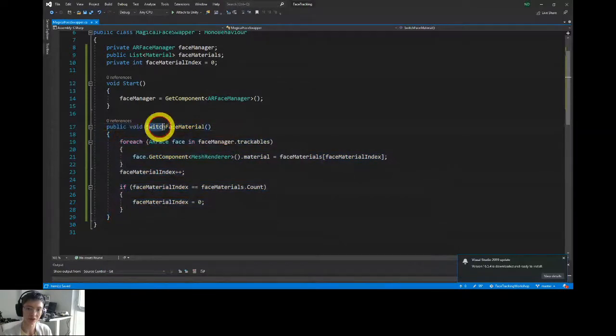Now this is called switch face material, and this is going to be called on any click for our button. Our button is so generic that it could be a mouse click or a touch with our fingers. Then in the next few lines, we are going to loop through all of the potential faces being tracked, in case you're with another person. That's what we're doing here.